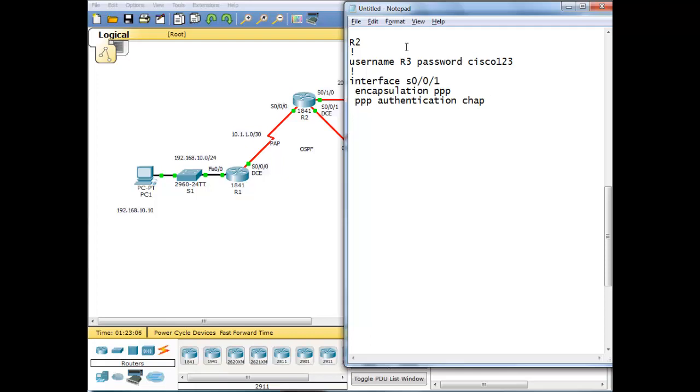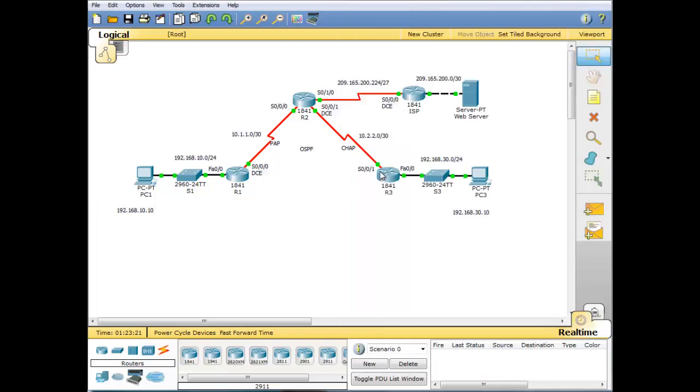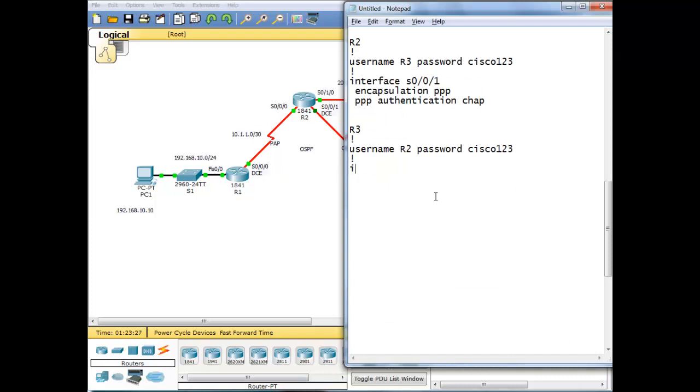So we do a similar configuration on R3. We do username R2 this time, and password Cisco123. Then we go to the interface that connects us with R2, which is serial 0/0/1. So if I open the notepad again, interface serial 0/0/1, encapsulation PPP, authentication CHAP. Okay, I'll do R3 first.